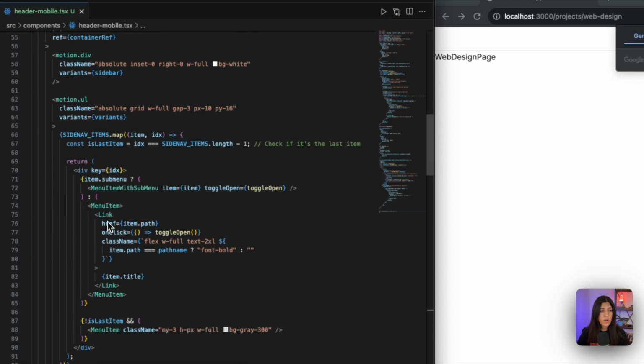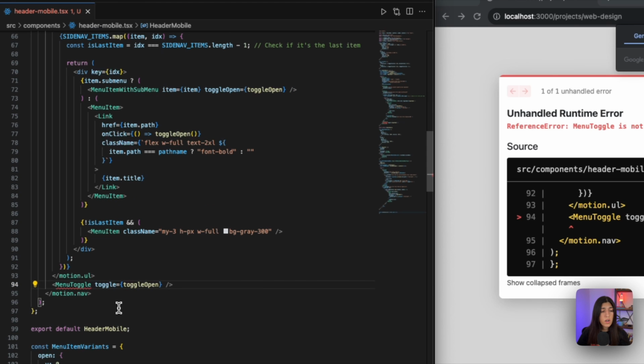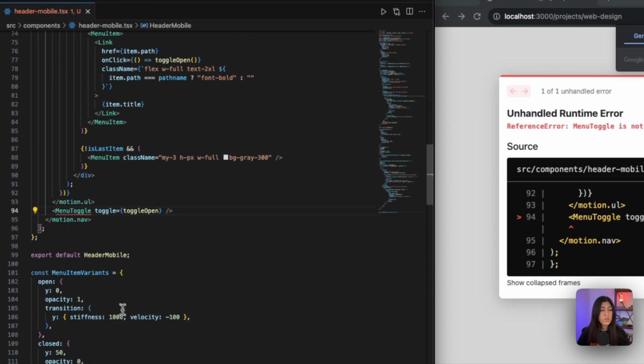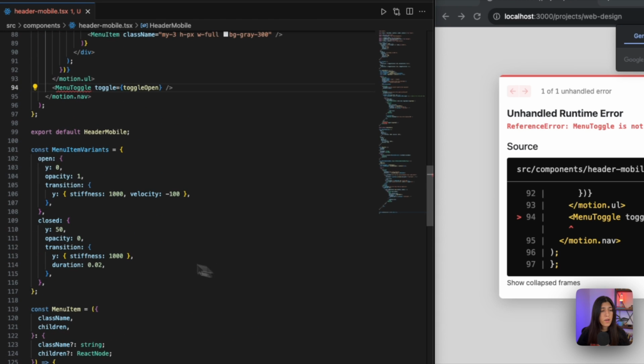So if we go back to our list, right underneath here, we are going to be adding our menu toggle button. So this is our hamburger menu icon. So it doesn't exist right now. We haven't added it in. So we're going to go ahead and do that. So let's put that right above menu item. So let's put that right here.